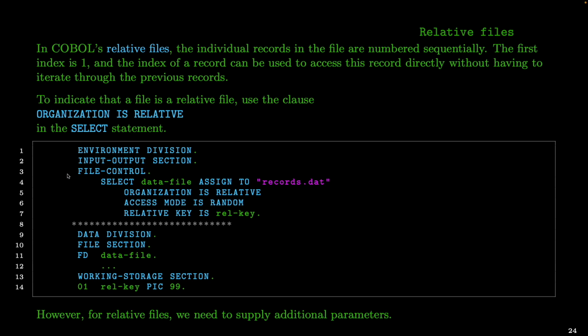It would look like this. File control, select data file assigned to records dot. Organization is relative. And you can already see we require some additional parameters for this. Access mode is random. Relative key is rel key, where you see this relative key appears down here in the working storage section. So let's see what this actually all means.